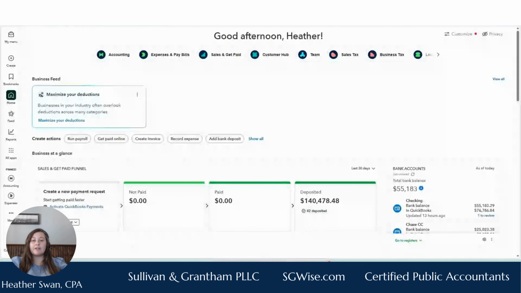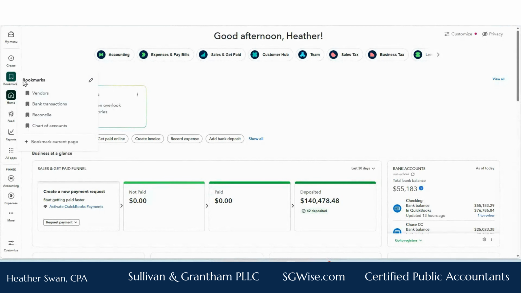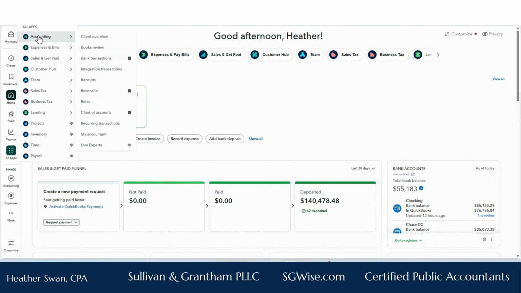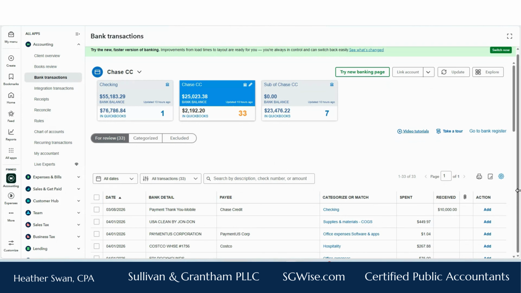Today I'm going to show you how to reconcile credit cards in QuickBooks, and credit cards that have sub-accounts. First, I'm going to navigate to the bank transaction screen. In this QuickBooks, it's bookmarked under my Bookmarks tab, or I can go to All Apps, Accounting, and then Bank Transactions. In this QuickBooks, you can see that I have a checking account, a Chase credit card, and then a sub-account of the Chase credit card.